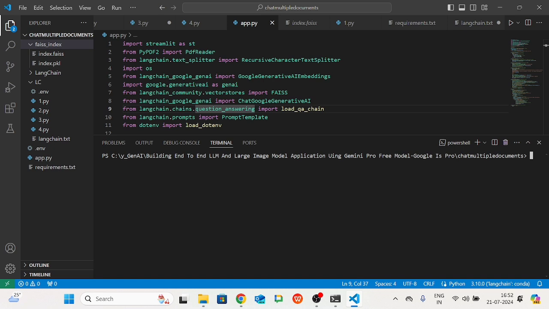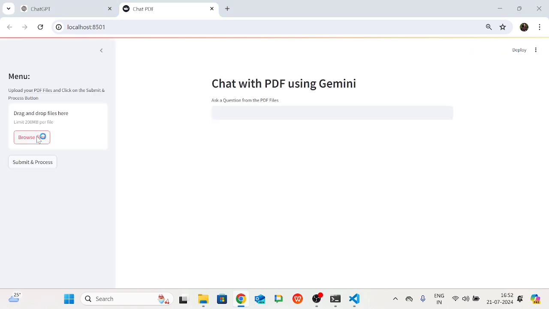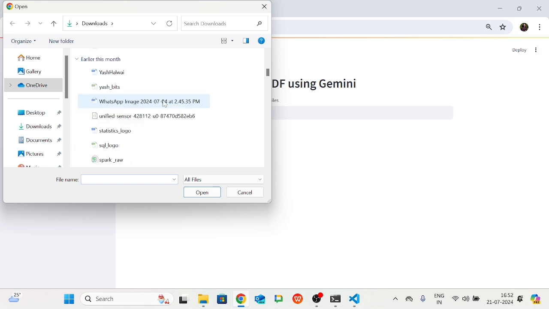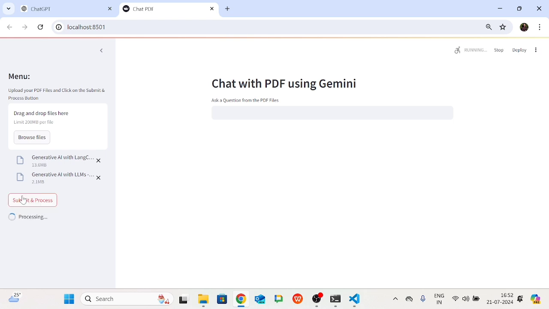Let me activate my environment and run streamlit run app.py. After running, you can see my code is running, and this is the type of interface I got. Let me upload some PDFs. I'm uploading this PDF as well as this PDF, so you can see I'm uploading two PDFs here. Submit and process, because it is an application where you can upload multiple PDFs and ask questions on that basis. Yesterday I also showed you some cases where we are not getting the answer.